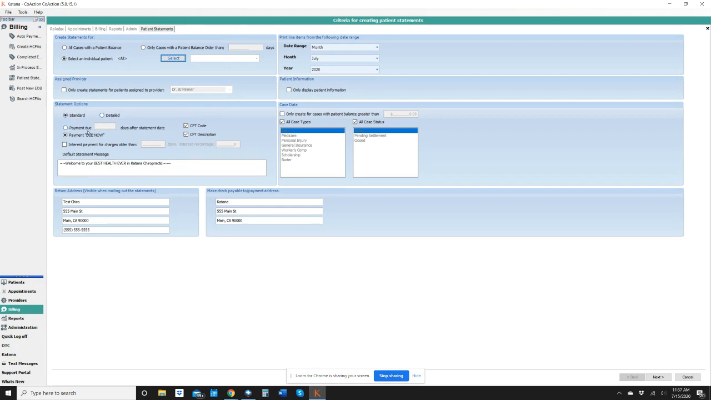You can do payment due blank days after statement date, or indicate on the statement that a payment is due now. You can select this box to apply interest, and it states interest payment for charges older than 30 days. For interest percentage, you add in the percentage, and the system will know to attach that amount of interest to the statement and to the patient's ledger to pay. You have the ability to create a default statement message.